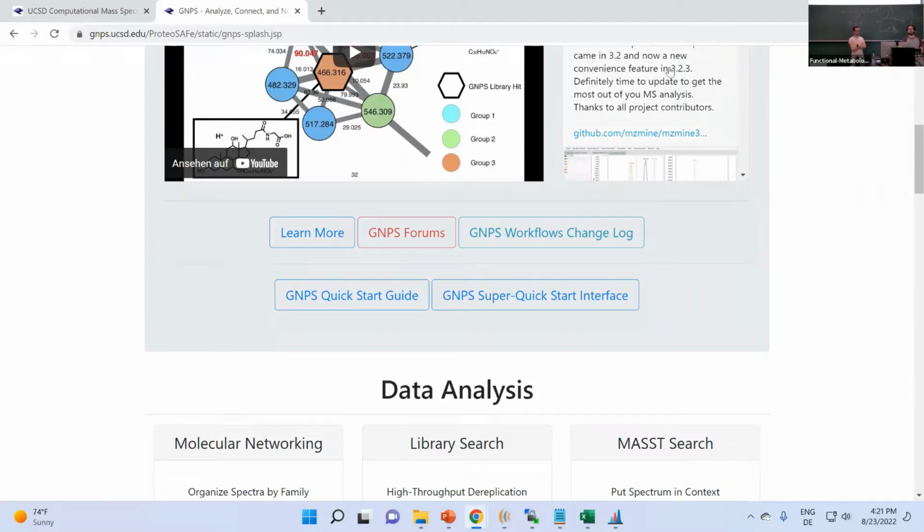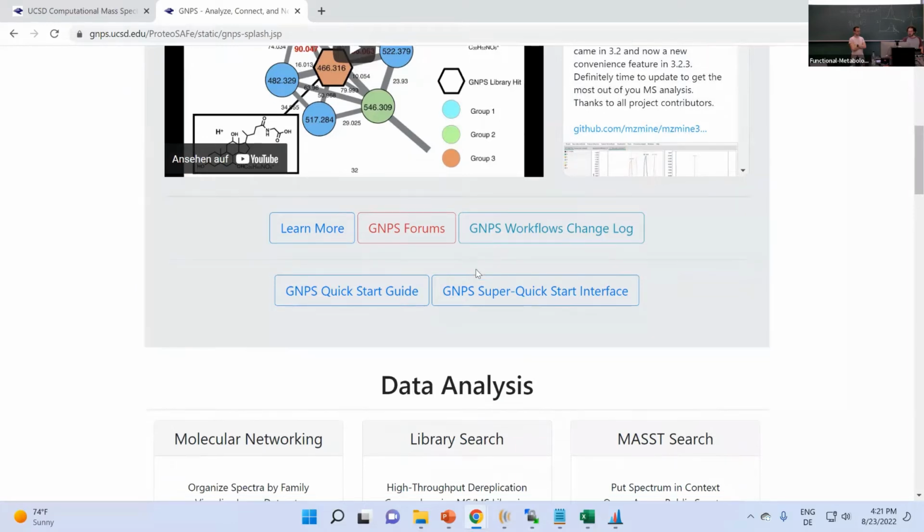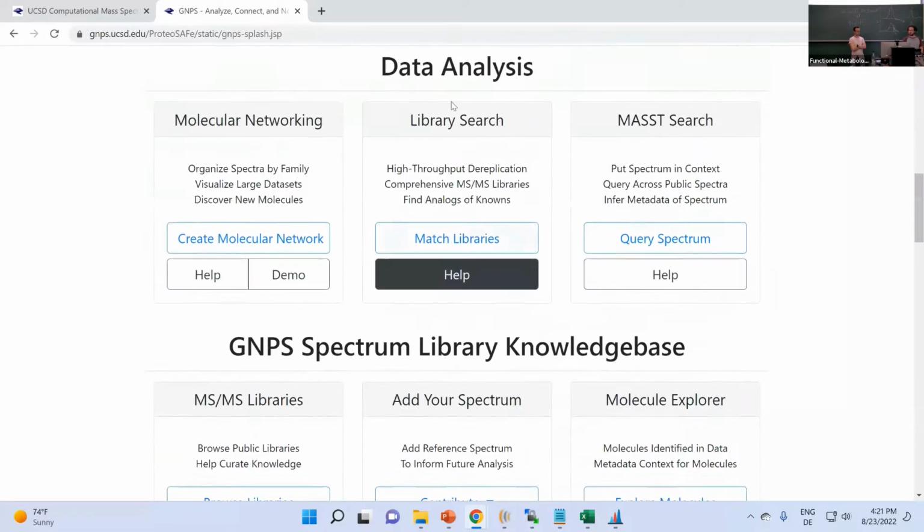Similar things are true for MZMine. And if we scroll down further, there are different data analysis workflows. For this workshop, we focus on feature-based molecular networking. We did MZMine feature finding. We export the table and one spectrum of MSMS fragmentation information for each feature. And this information we want to upload to GNPS now.